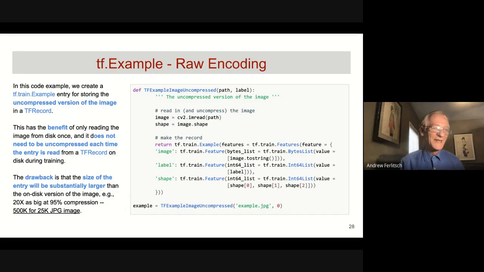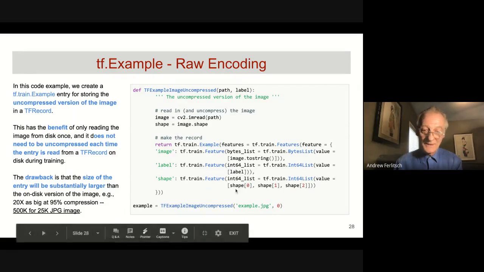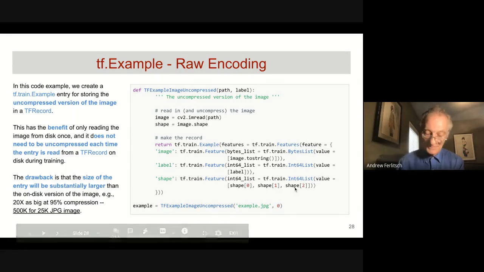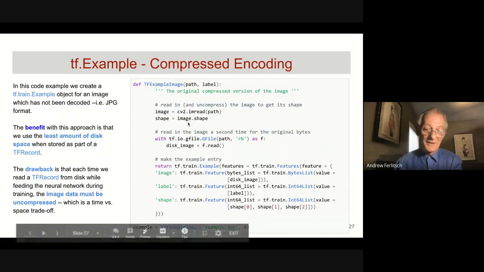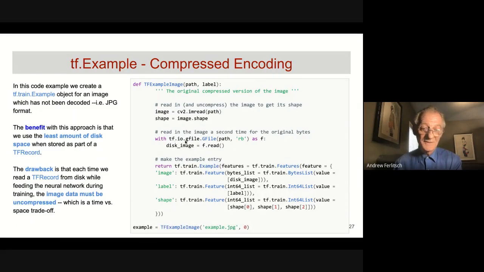It's not a byte list. Okay, BytesList takes a string representation, so that's how we're going to convert it there. Here we get our label, and here we pass in the 3 integer values for our shape. Now note here, I did not have to do a toString, and that's because when you use a tf.io file, and you do a read on it, it already reads it in as a byte string.